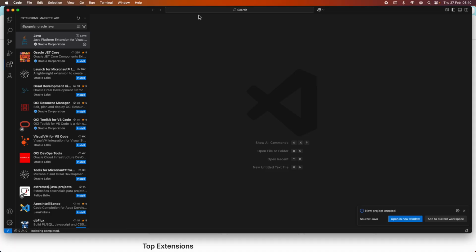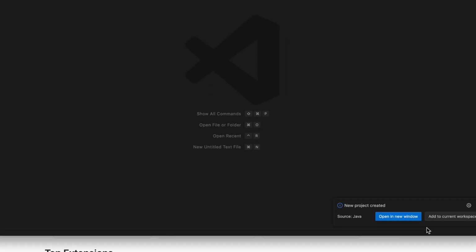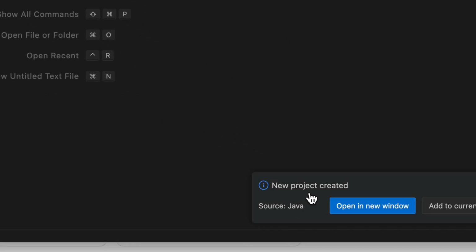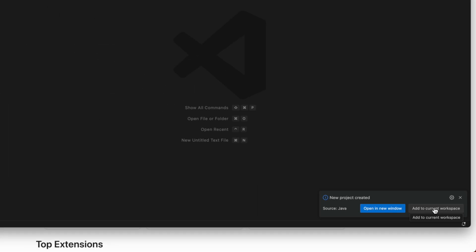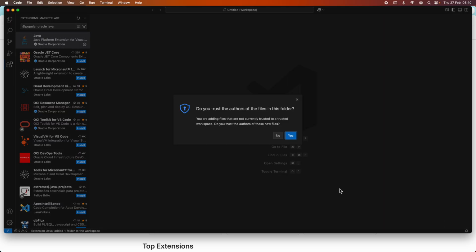Okay, and it has created the project, and you can see it says open new project in a new window or add to the current workspace. I choose add to the current workspace. Okay, and click yes here to trust the authors of the files.